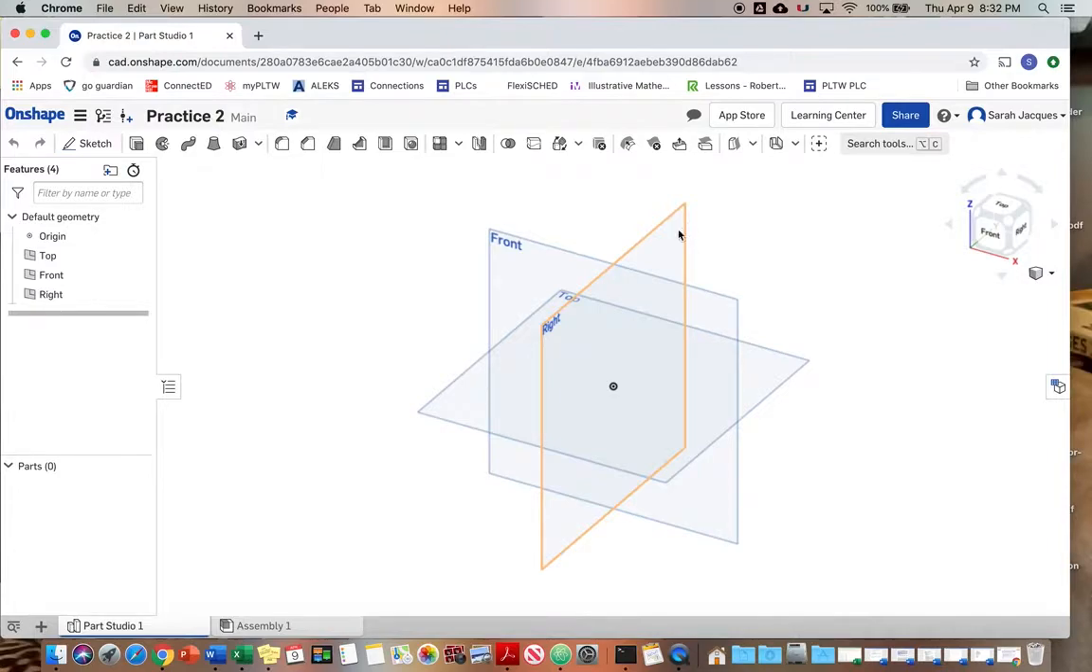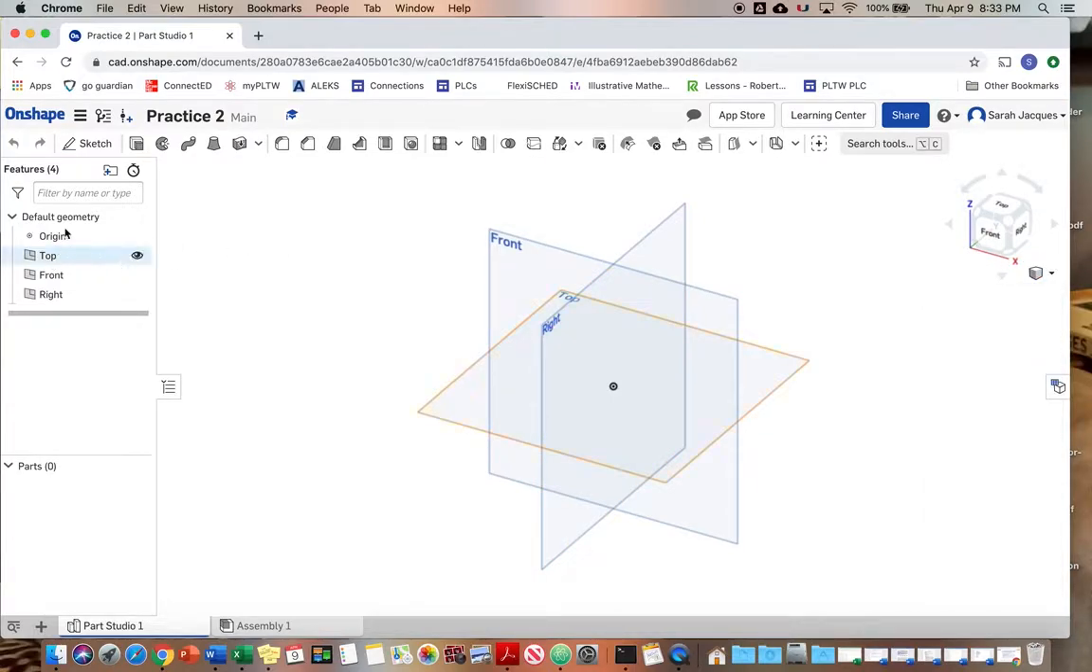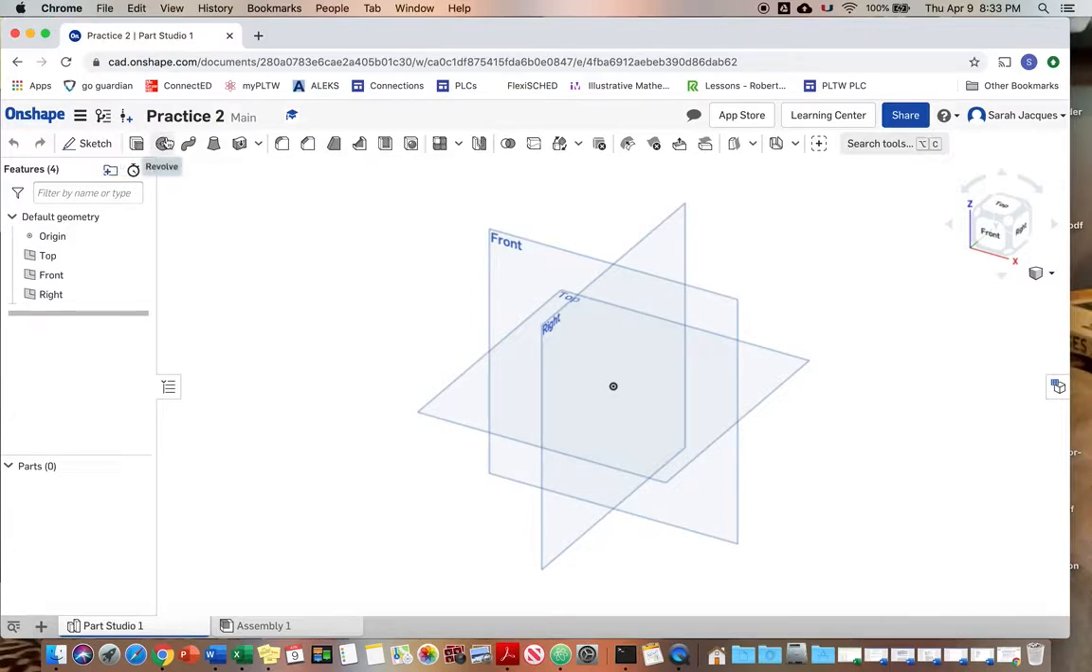You have your 3D coordinate plane here. You have your little view cube. You can adjust the screen using that. You have your browser over here, so it'll show what you're doing as you do the commands. And then up here you can see we can do a sketch, similar to Inventor. That's always the first thing we do when we're making a part. You can extrude, revolve, sweep, loft.